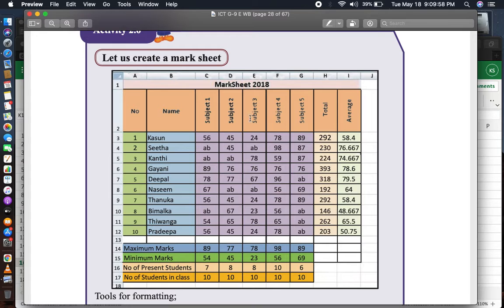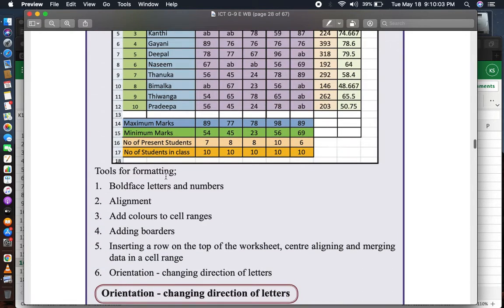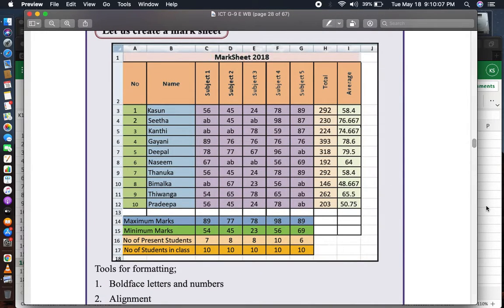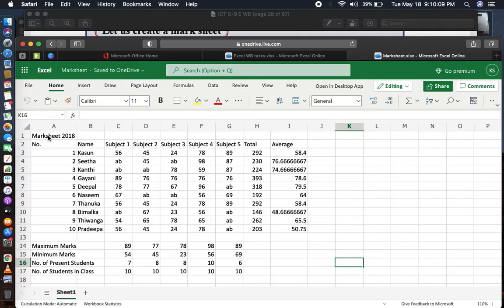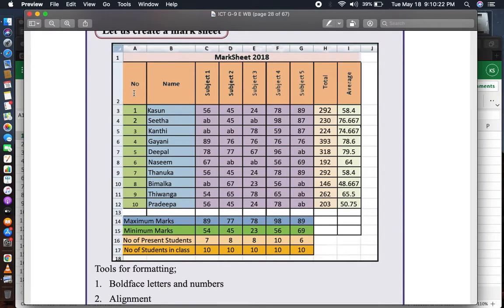Here the text has been aligned, so boldface letters and numbers. Mark sheet 2018. So let's see. Mark sheet. We select all the cells and we merge and center, and then we say bold. What do we do next? Number, name, subjects 1 through 5, total, average.